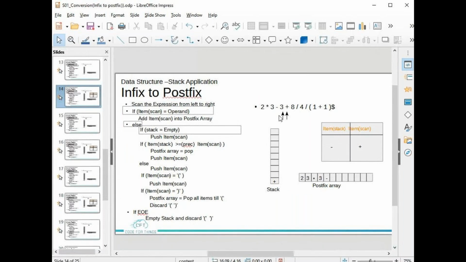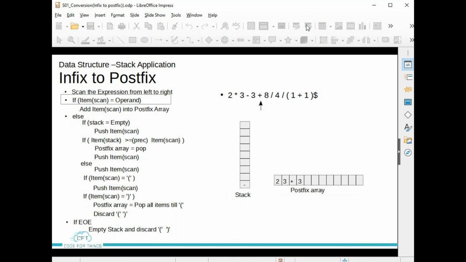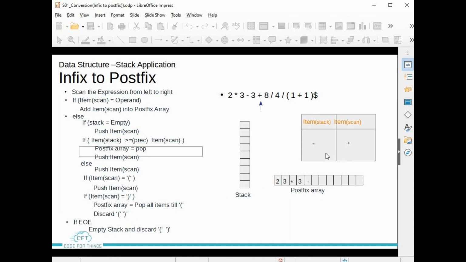Okay, here it should be plus. The plus is not an operand. Stack is not empty. Now compare the elements. Item present in the stack is minus and item scanned is plus. They have equal precedence. So pop the item, add it to the postfix array. You can see minus is added here. And then push the item scanned, and then increment the pointer.